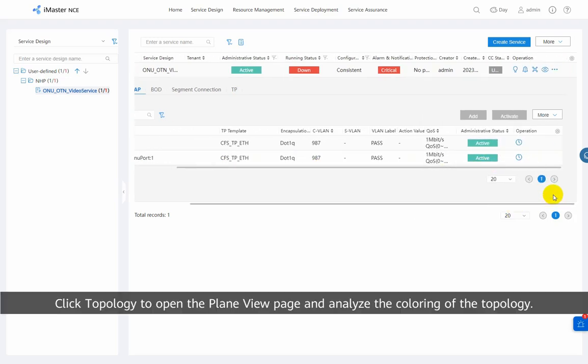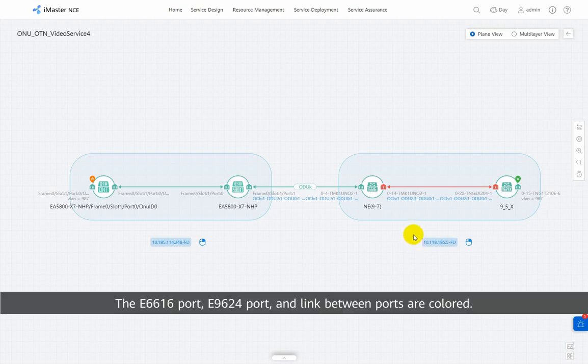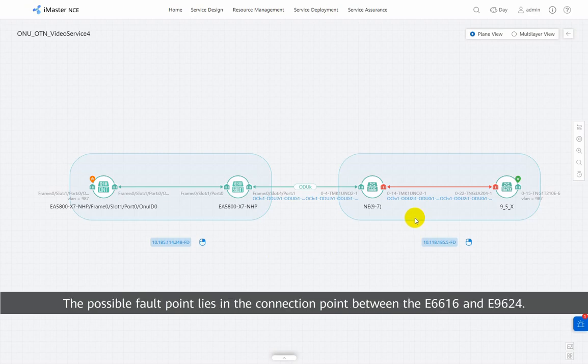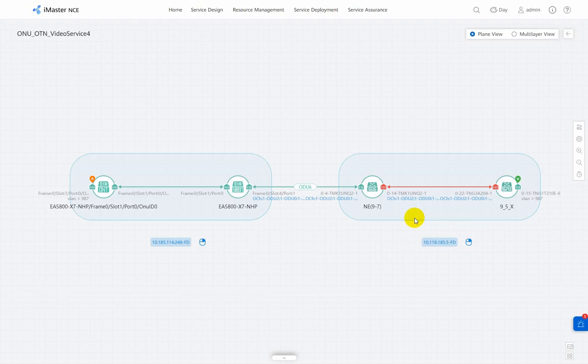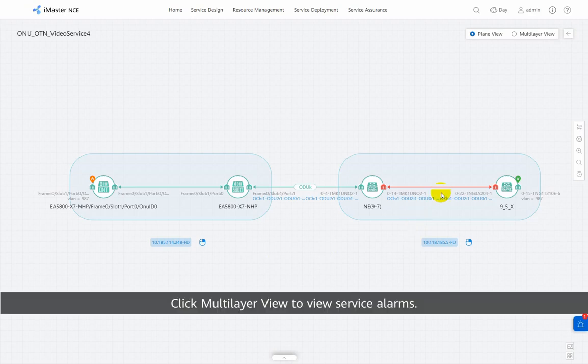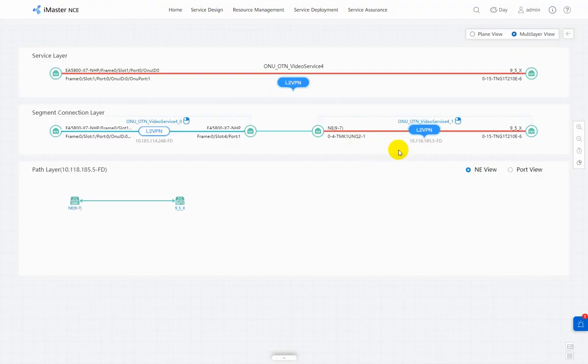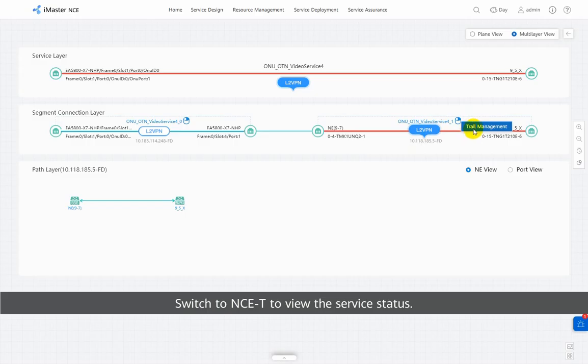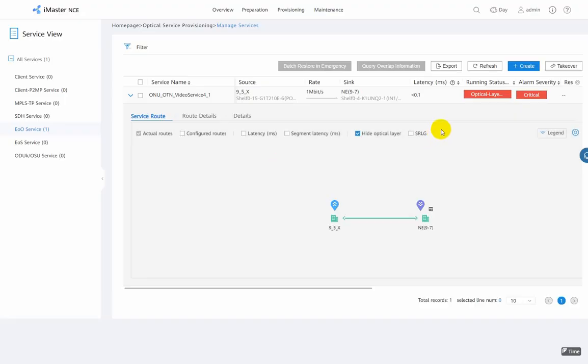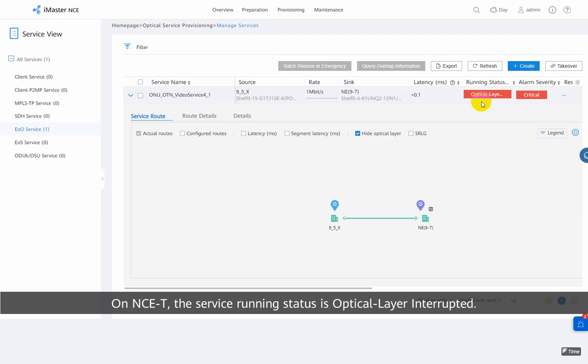Click Topology to open the Plain View page and analyze the coloring of the topology. The E6616 port, E9624 port, and link between ports are colored. The possible fault point lies in the connection point between the E6616 and E9624. Click Multi-Layer View to view service alarms. Switch to NCET to view the service status. On NCET, the service running status is Optical Layer Interrupted.